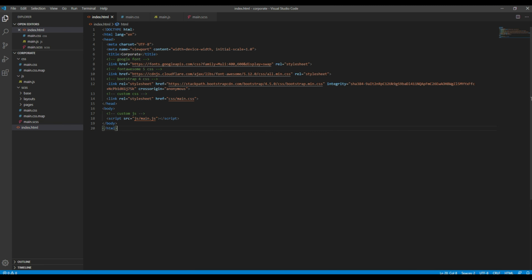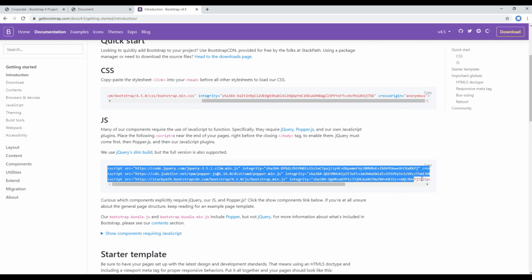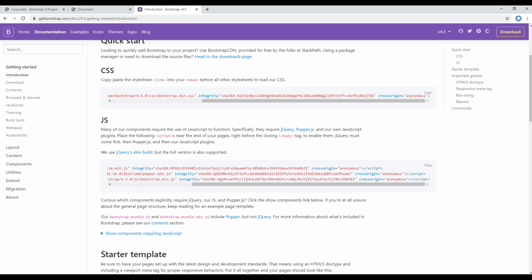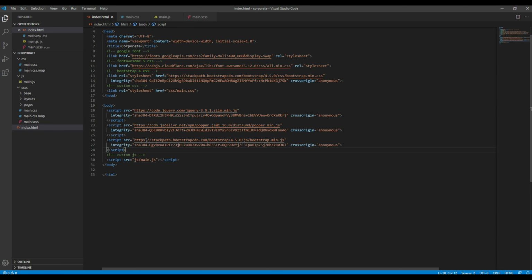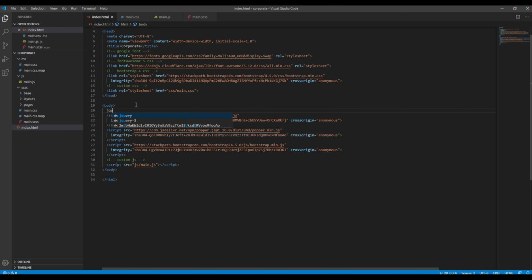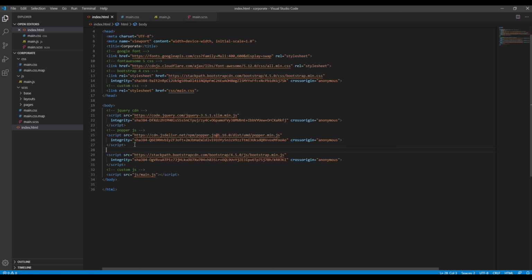Then we need the JS files as well. So I will copy all of them and paste them just before the custom JS. The first one is the jQuery CDN, so I'll just write jQuery CDN. Then the second one is Popper JS. And the last one is the Bootstrap JS.